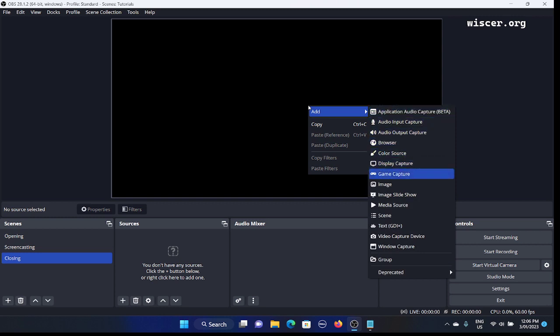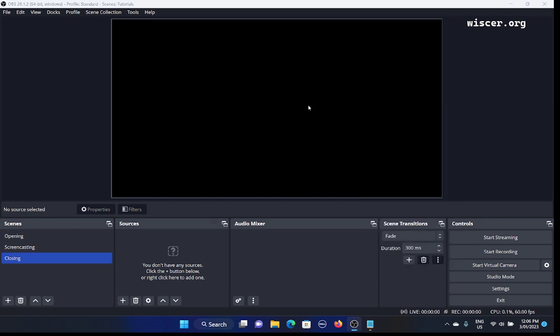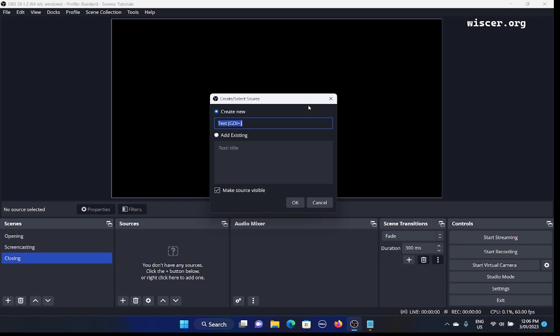Audio, image, seek text, video, window group, deprecated application audio in, deprecated group, window capture, video capture, text (GDI plus). This is text GDI plus, press enter. OBS 28.1.2. Now we have a dialog for every source.